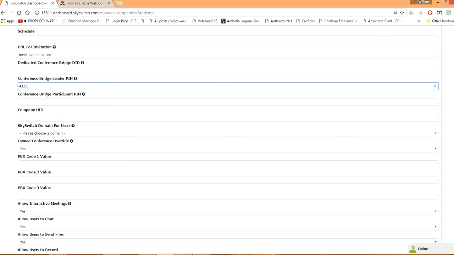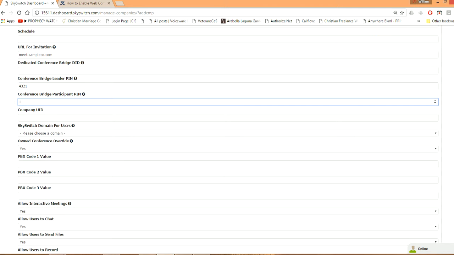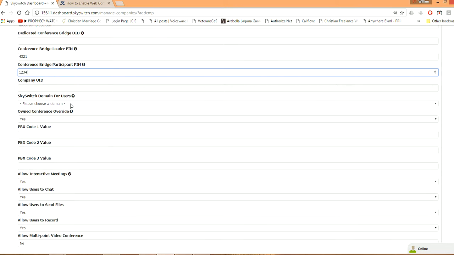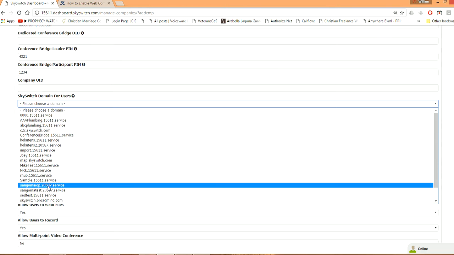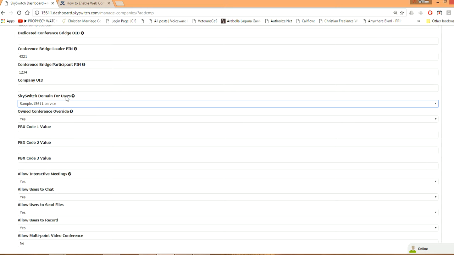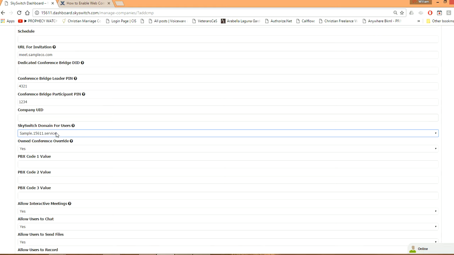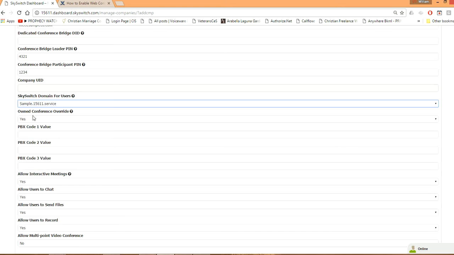We'll say the leader pin is 4321. The participant pin is 1234, which are common. And then we're going to choose the domain that we want to set the web conferencing up on. It'll pull from the domains that we have created. So, of course, you will need to have had your domain already added to the system.